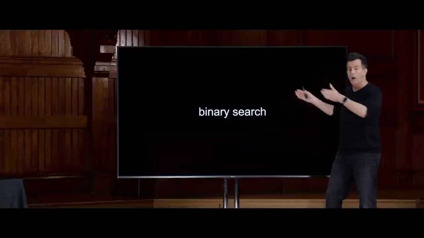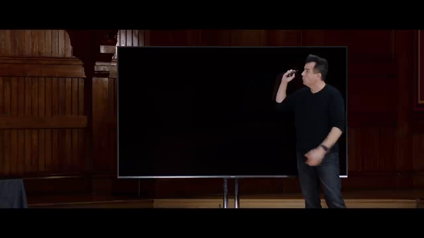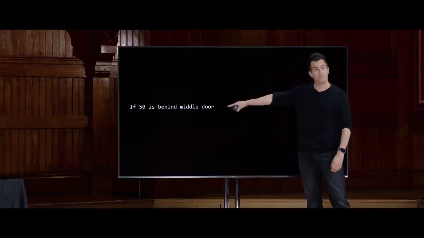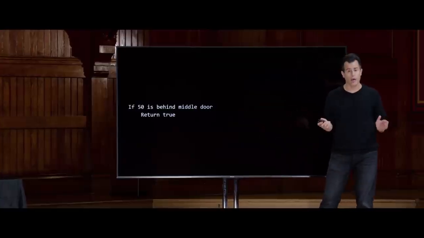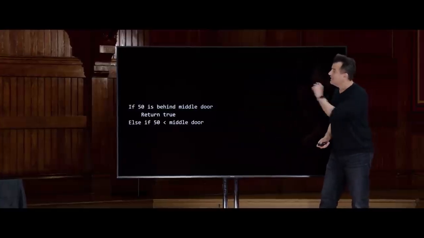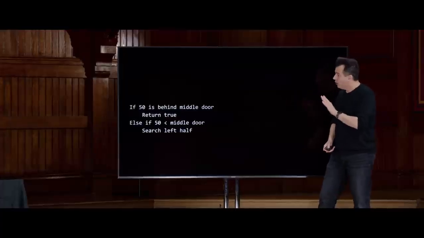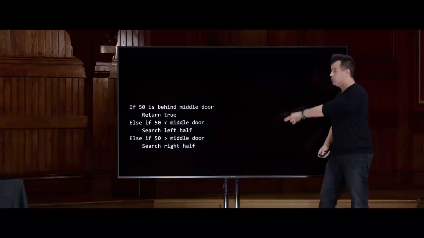Binary implying we split the problem in 2 and 2 and 2 by going left or right each time. And the pseudocode that you might have arguably just implemented looks a little something like this. If 50 is behind the middle door, well, we got lucky, and we can simply return true right away. But if it's not, if 50 is less than the value at the middle door, we could have gone left, even though you didn't need to. Else, if 50 is greater than that of the middle door, we could search right, and you did do that.